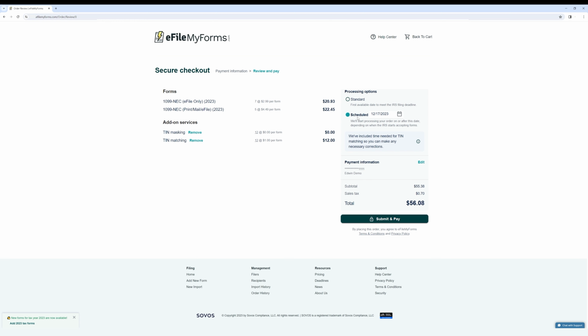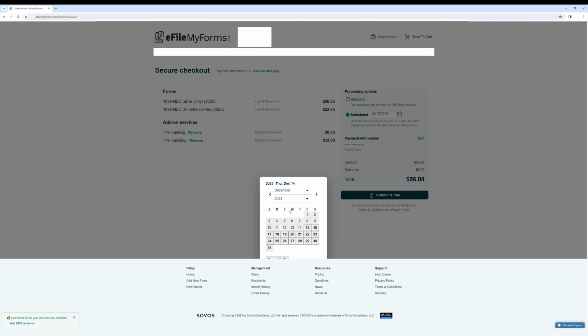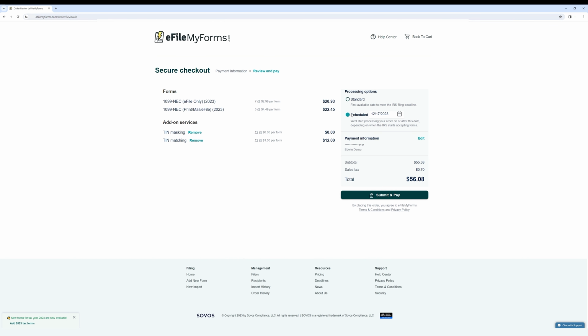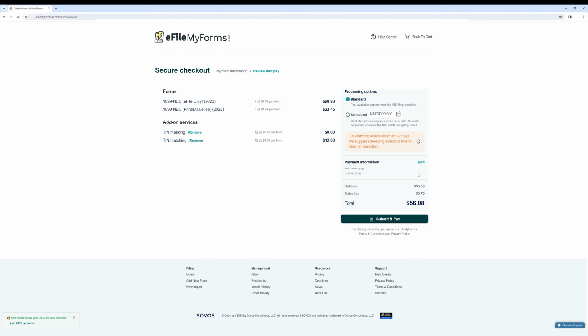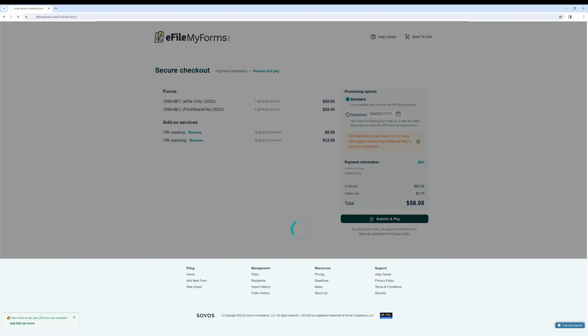you can use the schedule and select a date with the calendar here to choose what date you would like to add or run the process and when it would start. This option to schedule is in case you feel like you do need to make changes prior to it being processed. In this case, I'm going to go ahead and choose standard. Once I'm done, I'm going to click on Submit and Pay.